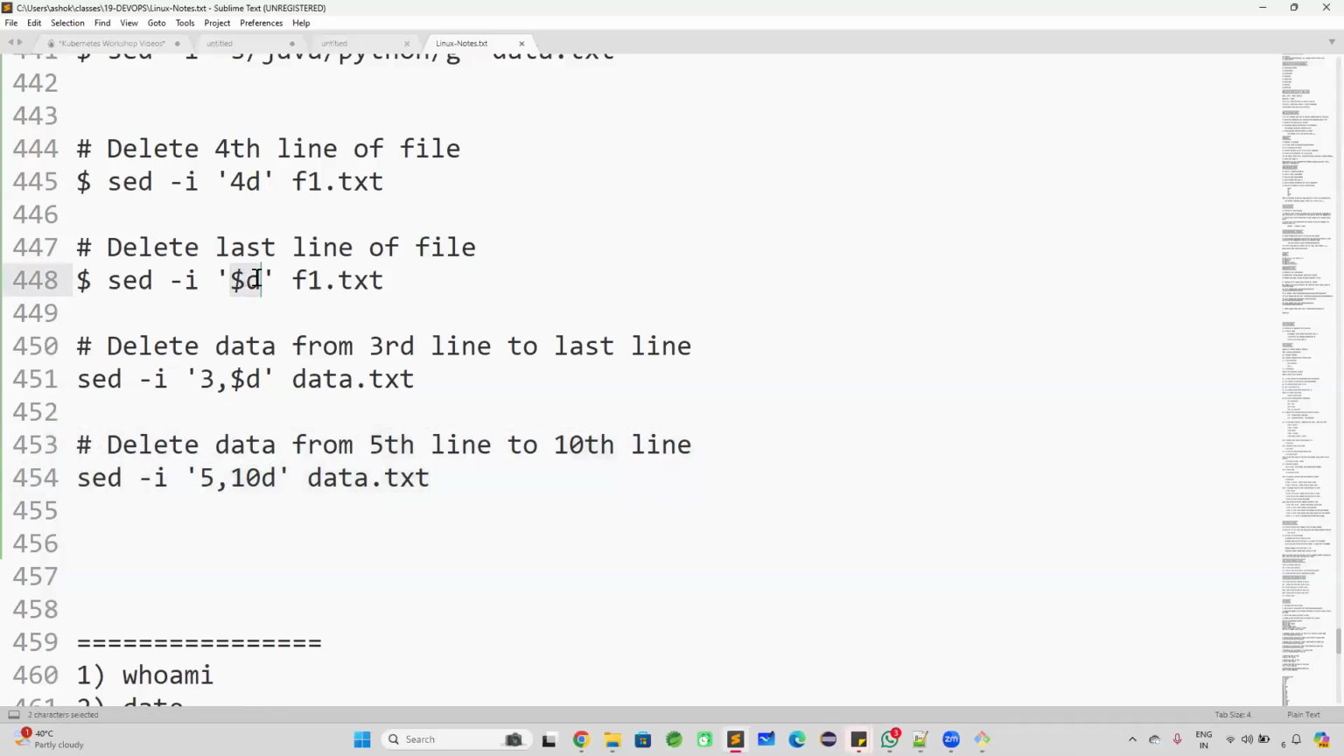If you pass $d, it represents the last line. If you pass just 4d, it will delete only the fourth line. If you pass $d, it will delete the last line. If you want to delete from a particular line number to the last line, 3,$d will delete from the third line to the last line. I want to delete from the 5th line to the 10th line only in the file. Then 5,10d will do that operation.